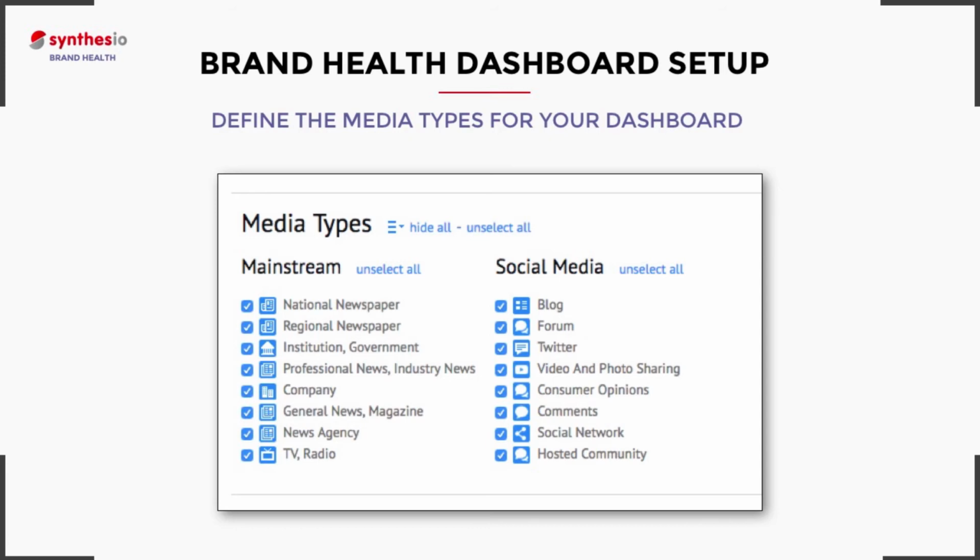Synthesio's dedicated sourcing team can add sources and sites to our monitoring. Contact your CSM if there are sources you need added to your listening scope.